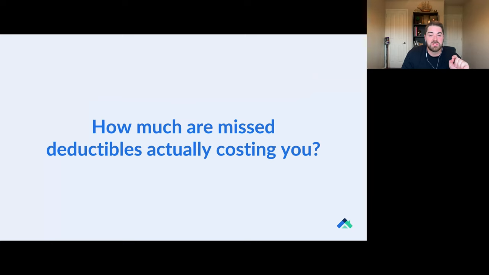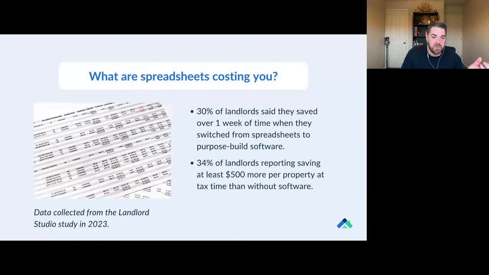How much are the missed deductibles actually costing you? And the cost is twofold. It's time and it's money. According to a study we conducted at the beginning of last year, 2023, 30% of the respondents said that they saved more than a week of administration time over the last year by making the switch from spreadsheets to purpose-built software.